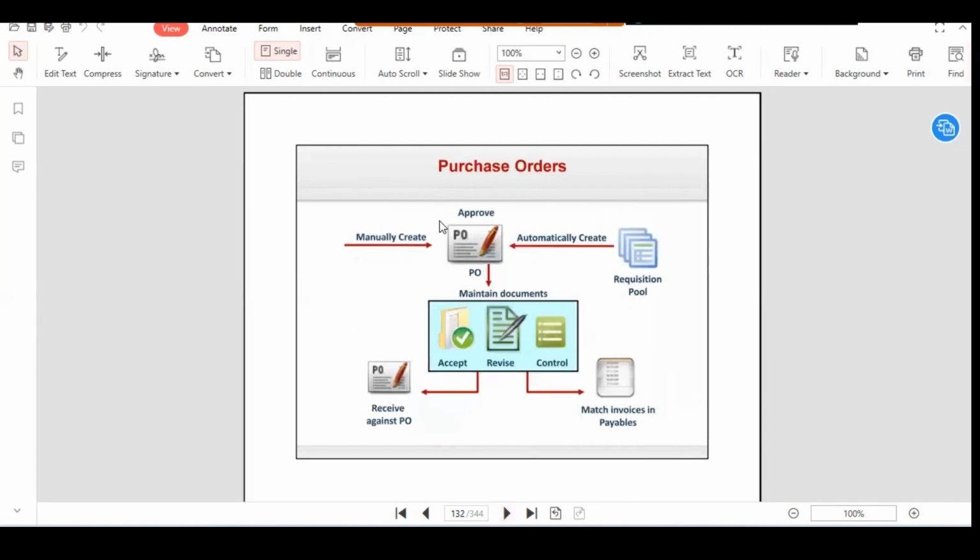Purchase orders also, you can create manually, or you can create them automatically from the requisition pool. Each document is a purchase order. A purchase order is a very vital document because it is a commitment that you make to your vendor that you're going to make the payment. That is binding on the supplier and binding on the company to make the payment. When you raise a purchase order, it has to be accepted by the vendor.